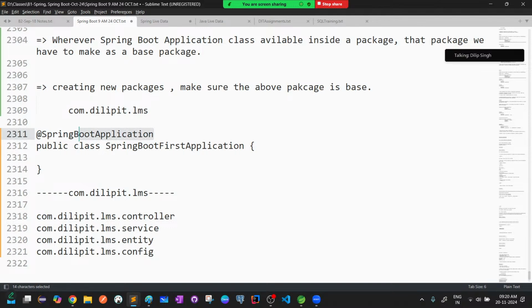Why? Because I already said, this annotation is a combination of configuration as well as component scan. So based on that component scan annotation, it will take this name and start searching every other package.